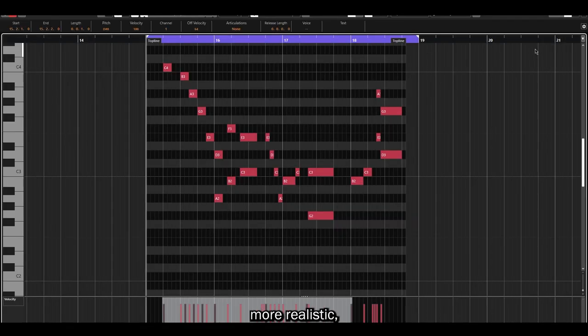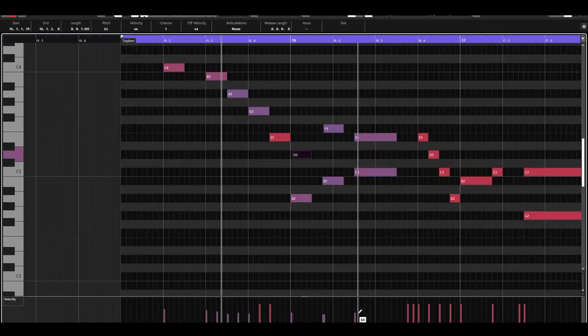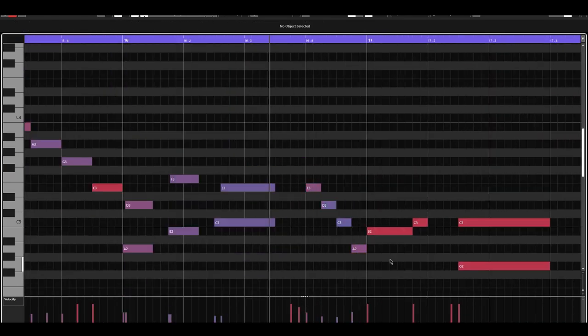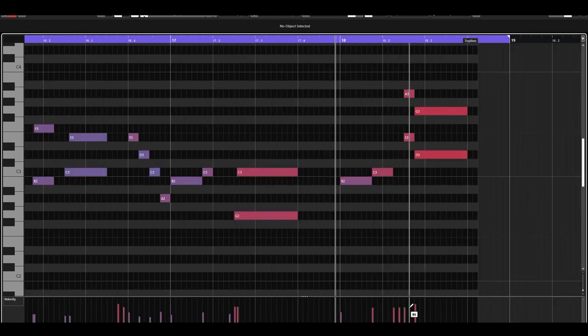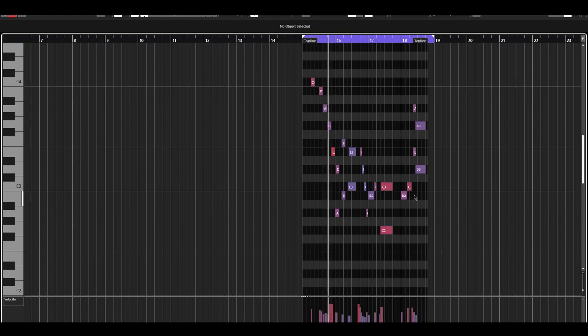So to make it more realistic, we need to adjust the velocity again. So let's just do that. Okay, so after adjusting the velocities and offsetting some of the notes, it sounds like this now.